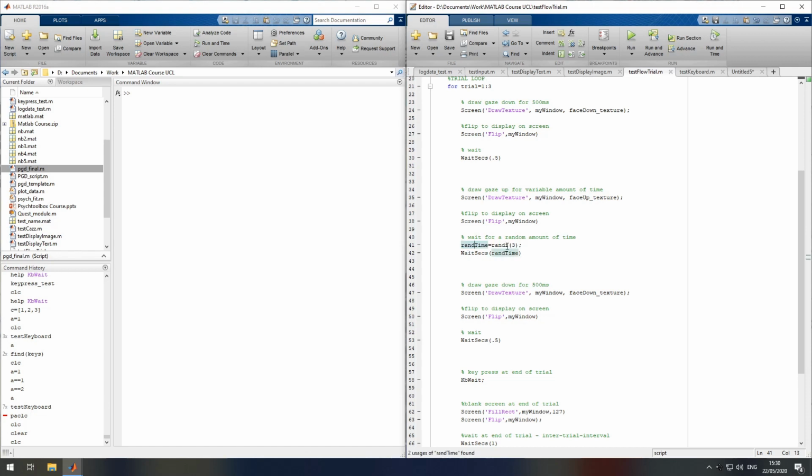Here it is, rand time. It's a random integer that goes from 1 to 3. So it could be 1 or 2 or 3. On every trial, it might vary between those three numbers. It's going to wait for that amount of time.